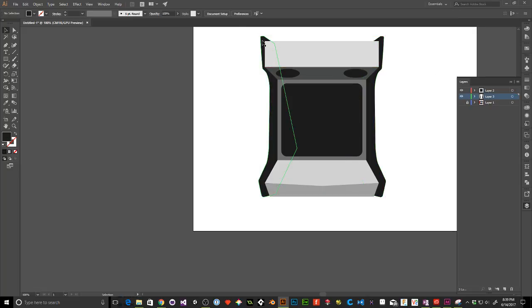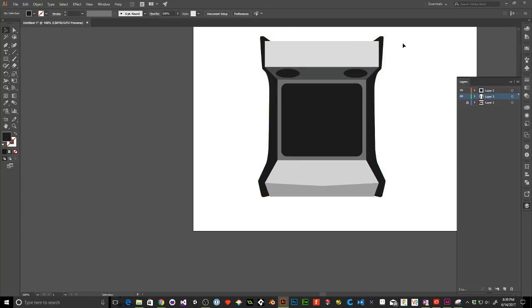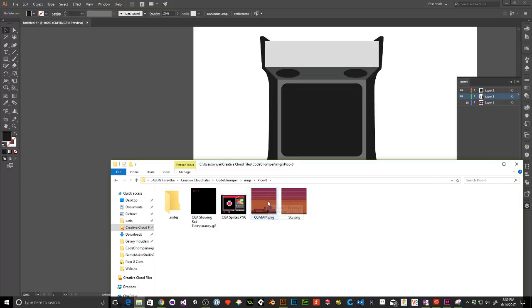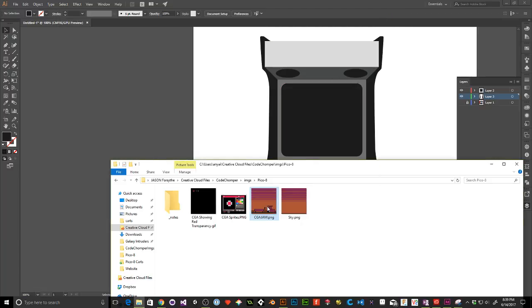I need to group these outer pieces before I do that. Group. Now use the center piece as the master, and then I can center the side pieces. That actually looks pretty legit. Let's get an image in here for fun. Why did I open that in Paint?